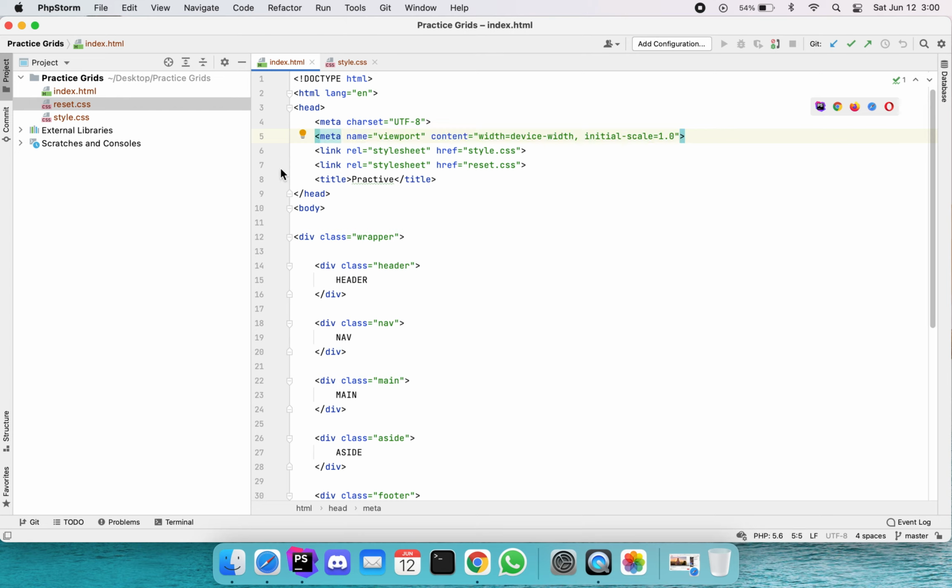So it goes just like this, simply meta name. You're giving it the name for what it needs to affect. So it's viewport, and for the content, it's width, and the width equals the device width. So that's very important, and we're setting the initial scale to 1. So if you do not add this into your HTML file, then you'll have some responsiveness issues on websites.